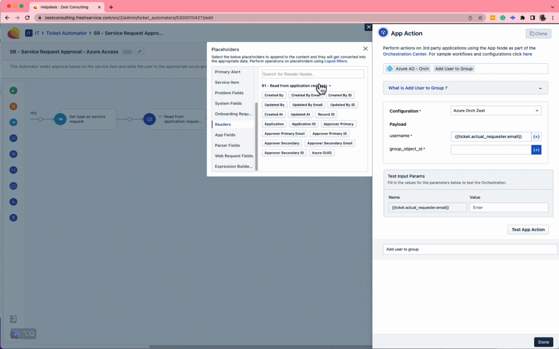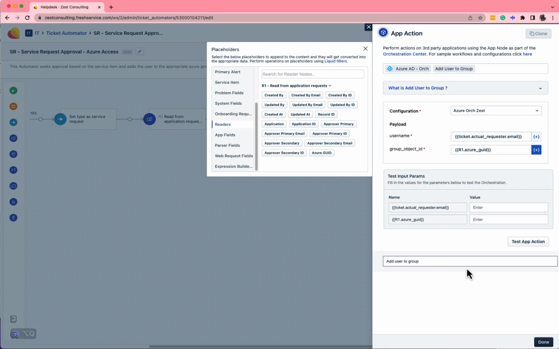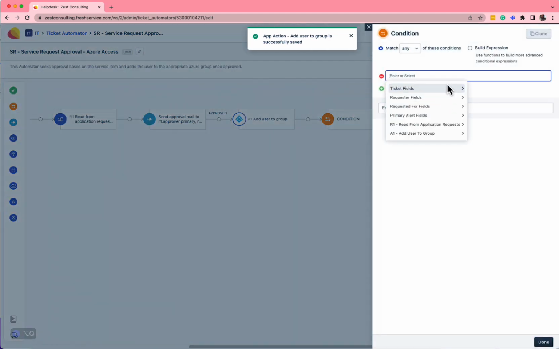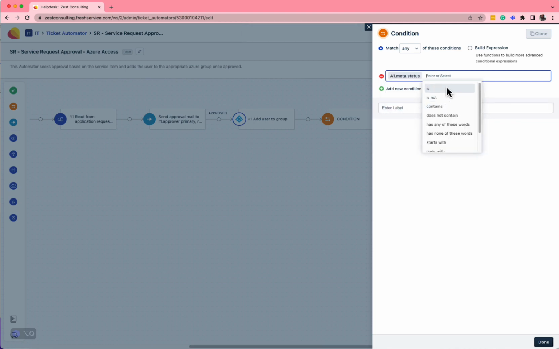In this example, we use requested for email as the username, ensuring that the workflow accurately adds the appropriate person to the group, whether the user requests the application for themselves or someone else. Integrate error verification into the workflow using a conditional block, first ensuring the Add User to Group action is successful before proceeding to avoid misleading the requester with false confirmation of success.